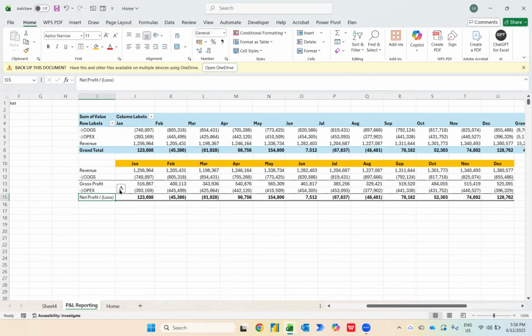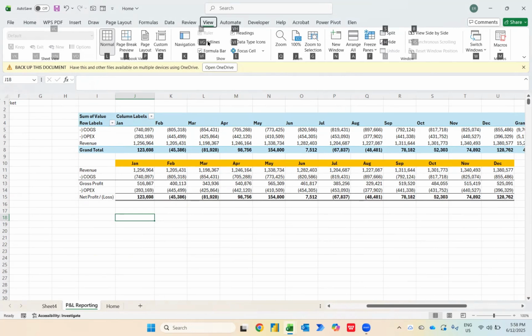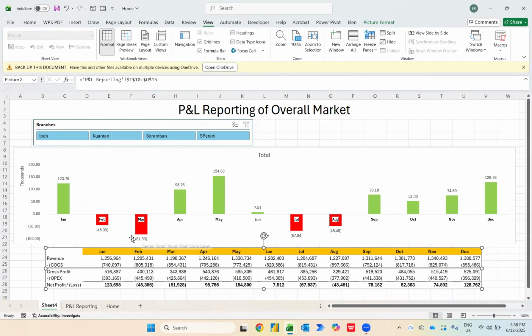And if you don't want the grid lines, you can go to View and remove the grid lines. So when I remove the grid lines, we don't have grid lines, and over here also we don't have grid lines. If you want to remove the grid lines, you can. It looks better and so on. So this is how you can play around.